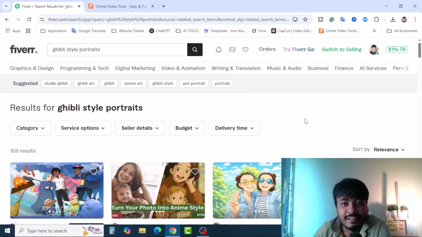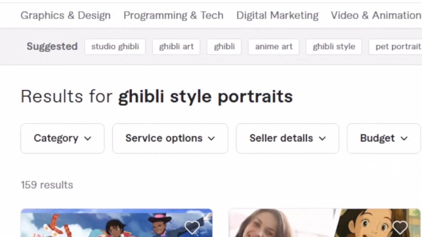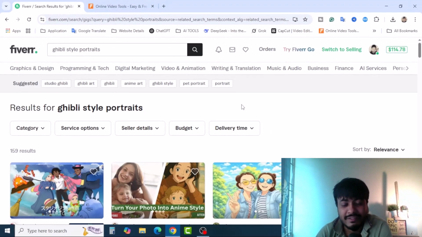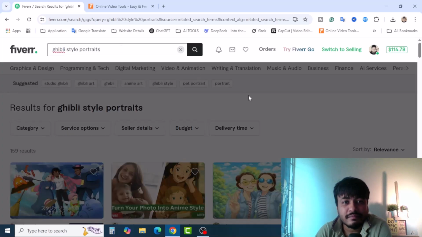I will show you how you can easily make money doing Ghibli style portrait photos. Just search on Fiverr for Ghibli style portraits. If you don't have a Fiverr account, just create one as a seller account. It's pretty simple, guys.